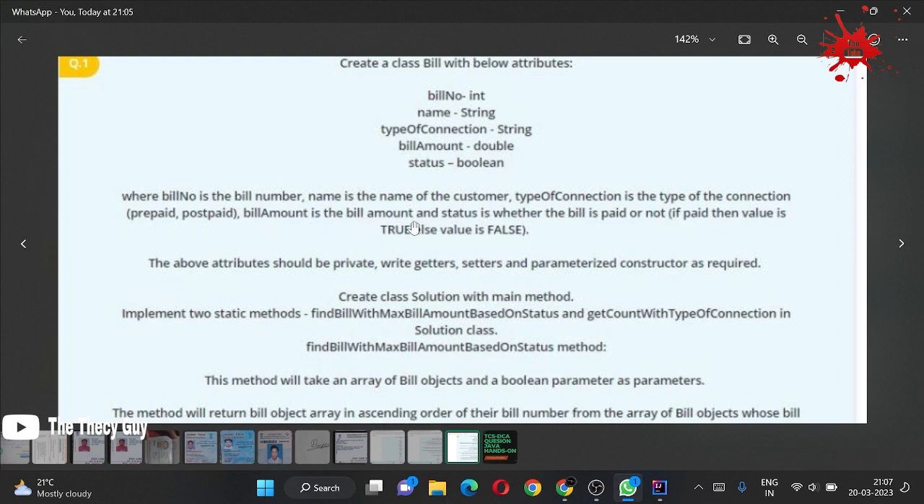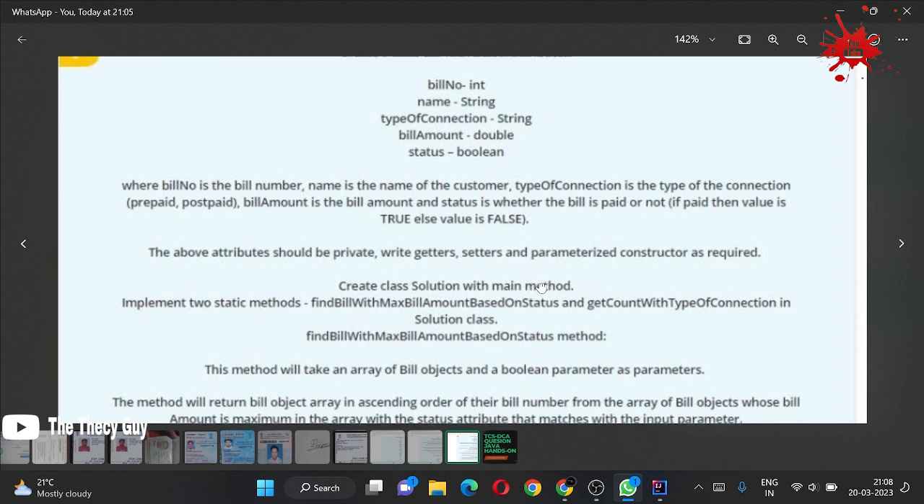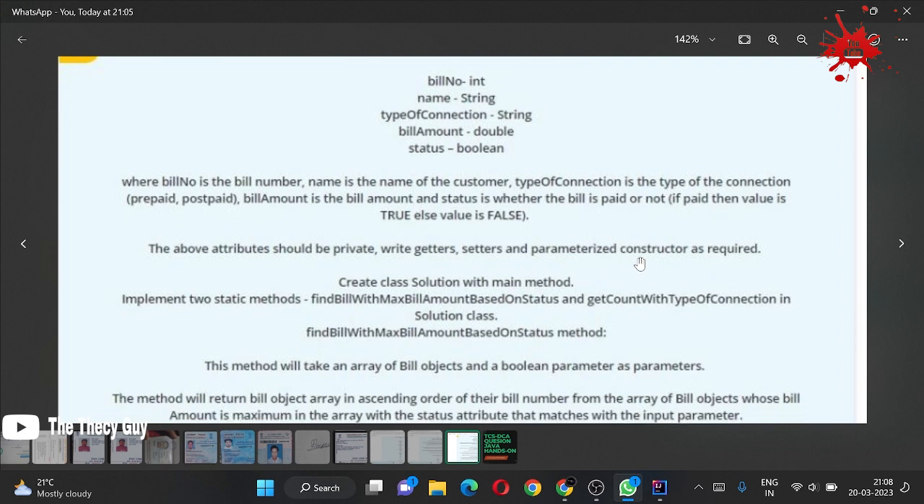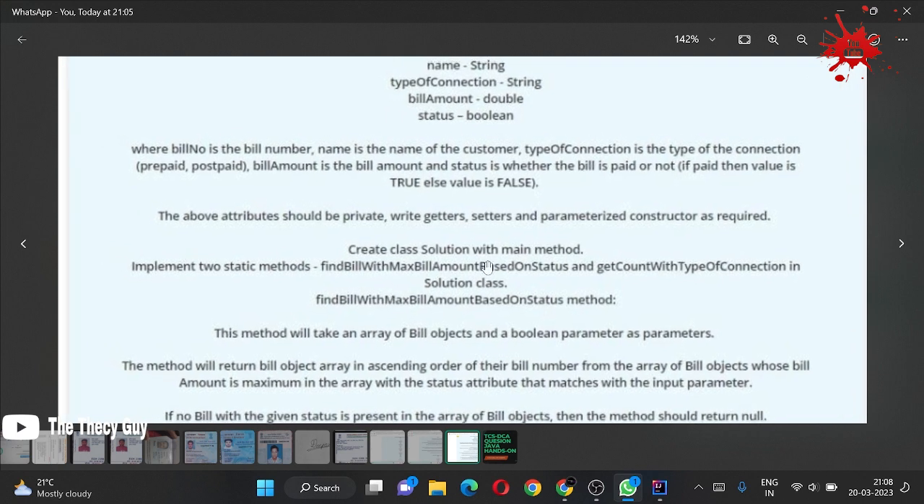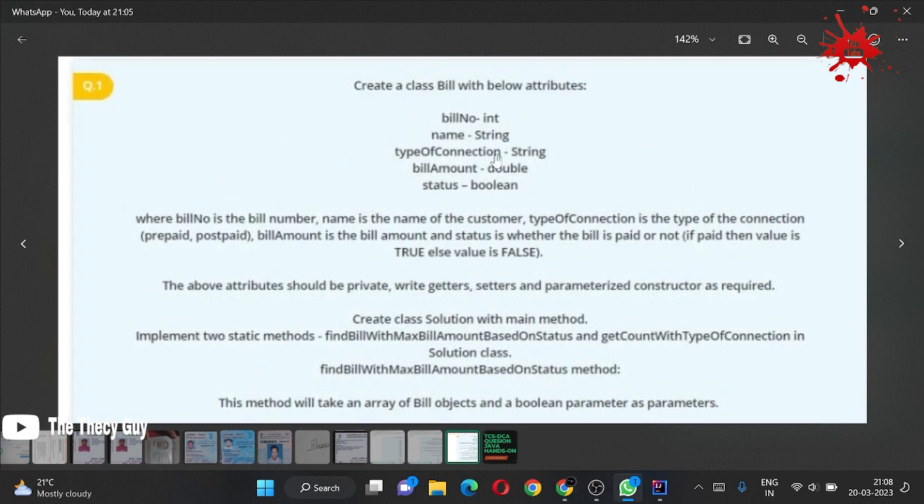Bill amount is the amount of the bill, and status is whether the bill is paid or not. If paid, then the value should be true, else it is false. Our attributes should be private, and we have to write getters and setters and a constructor as required. And in the Solution class we have to implement two main methods. First is find bill with max bill amount based on status, and second is get count with type of connection, in the Solution class.